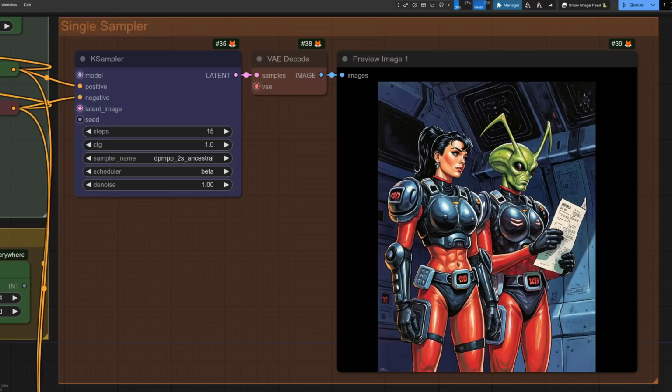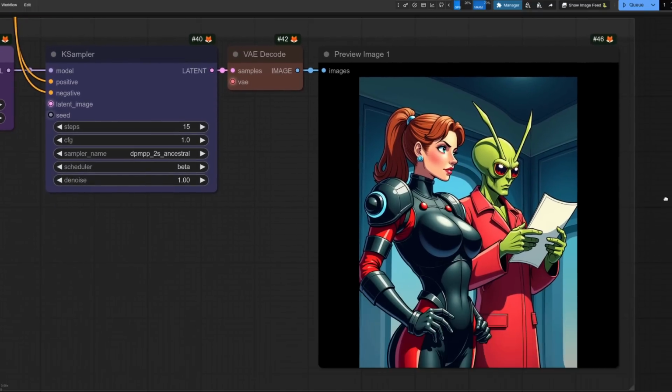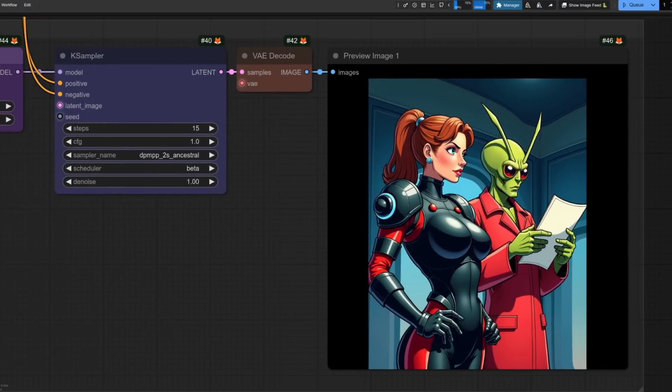I think I almost prefer that one. But yeah, she's got the dials on there, the black armor, green alien. Very, very nice indeed. And how about the regular one? Yeah, it's not quite the right style. I mean, it's good, isn't it? It is very clean.